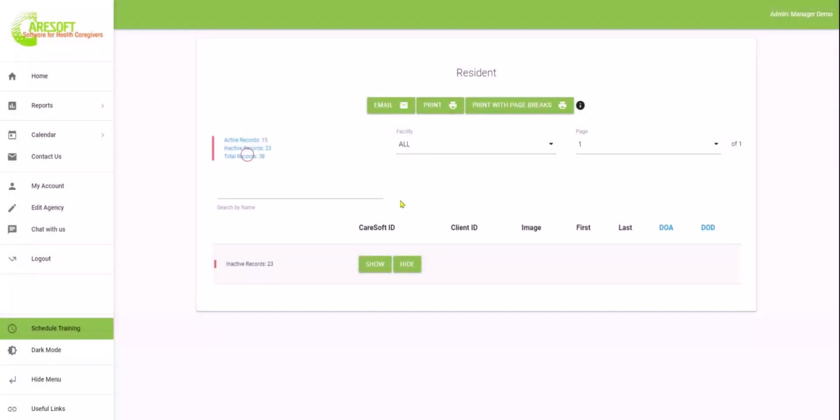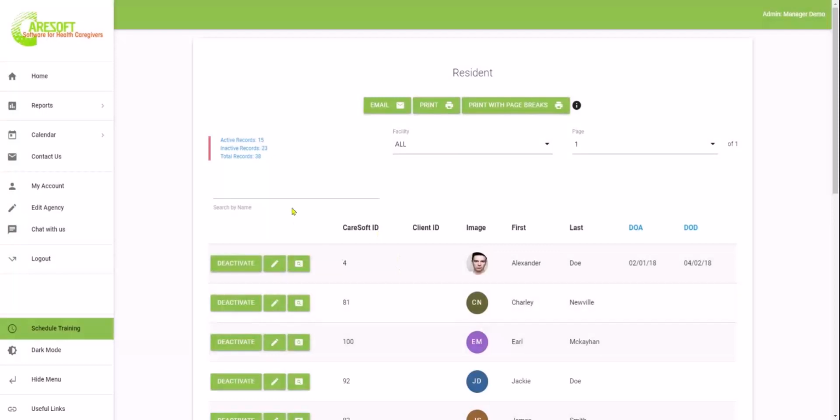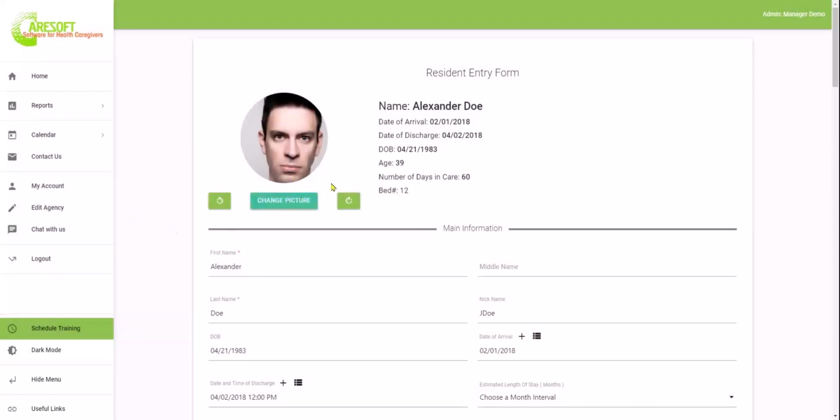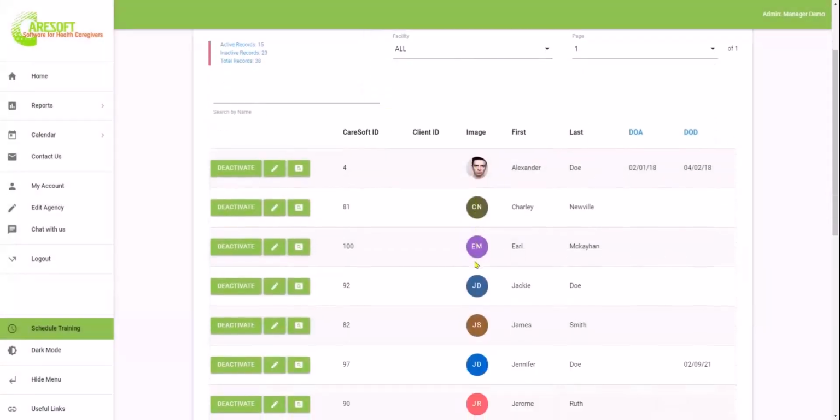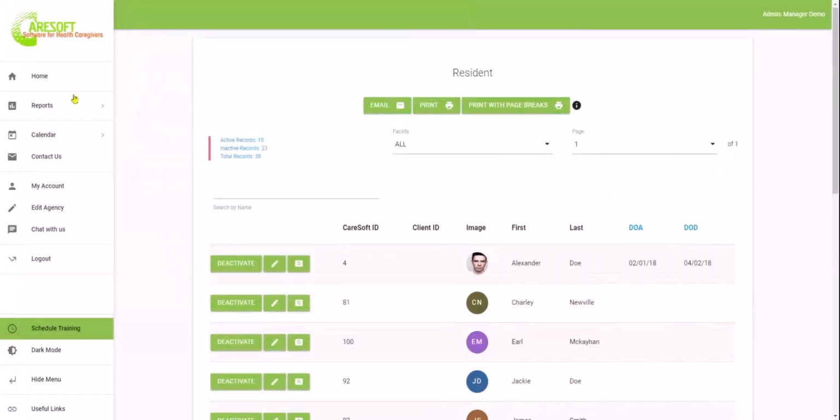I'm just going to go back to total records. You can see them here. You can also start typing by name, and you will see them show up. Deactivate, edit. If I want to make changes to this record, I can click on it. And obviously, you can always change the picture, upload the picture for your residents as well as your staff. And if you just quickly hover, you can also get that information. All right. And as far as printing and stuff, we'll cover that later when we get into the reports section.